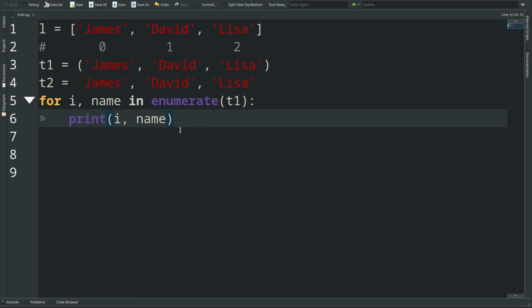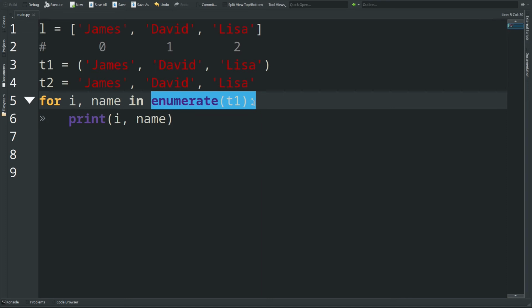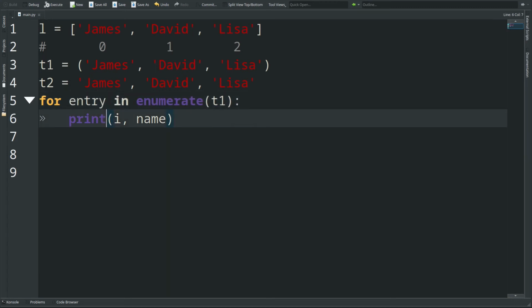Now let's see something new. Notice that when I enumerated a list, we saw that before, and now I'm enumerating a tuple, I can get two values from that. Let's change this to one value. Let's call it entry instead of two, and let's print entry.